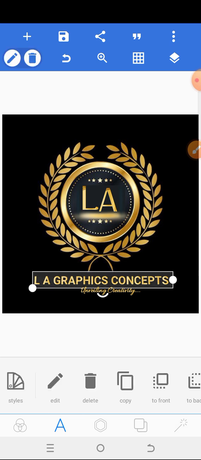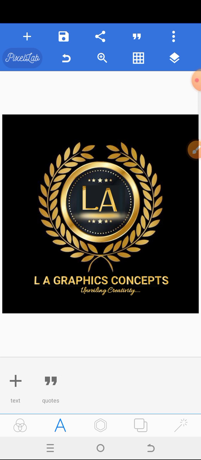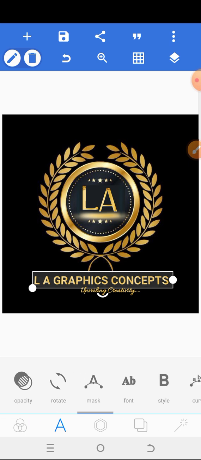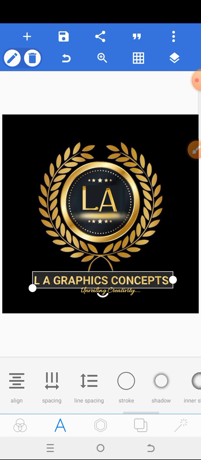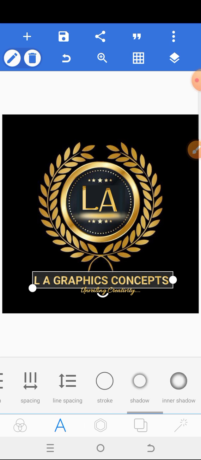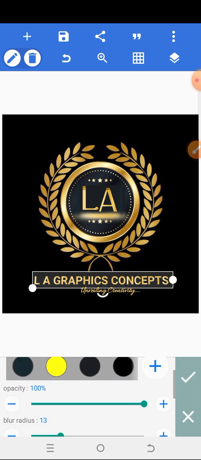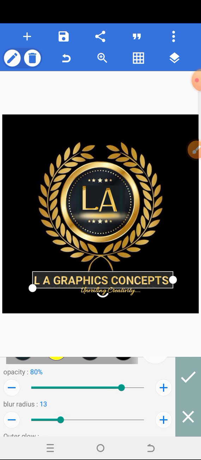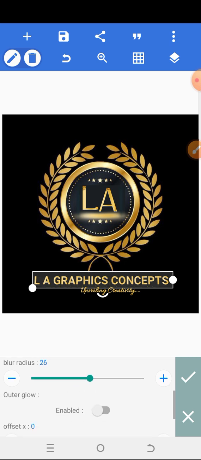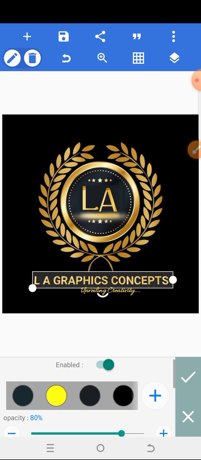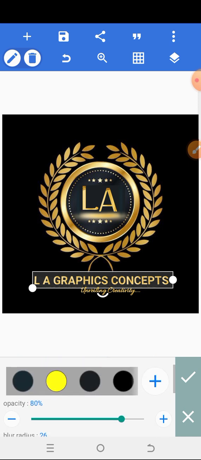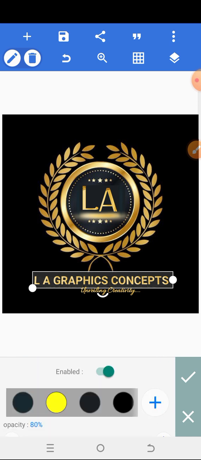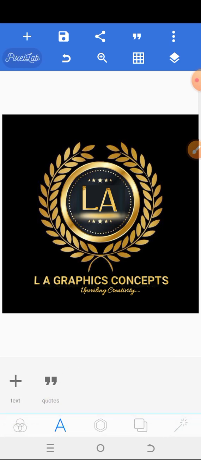Good. So LA graphics concepts, unveiling creativity. Good. So let me try and use shadow here. Shadow. I can use stroke. I can use shadow. So let's try the shadow here. So the blur radius of the shadow, what is the work of this blur radius? That is your shadow. How do you want your shadow to be visible? That's just the work of that blur radius there. Okay.